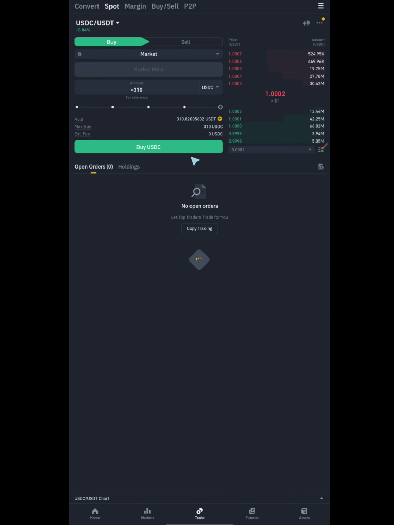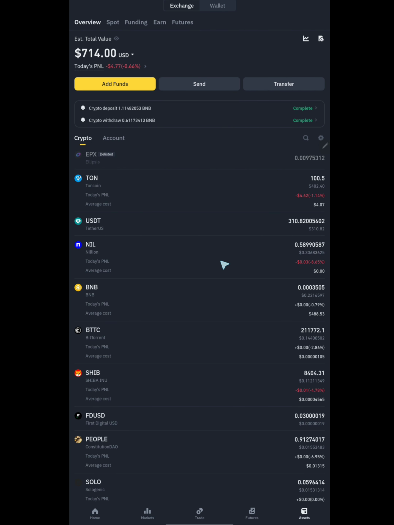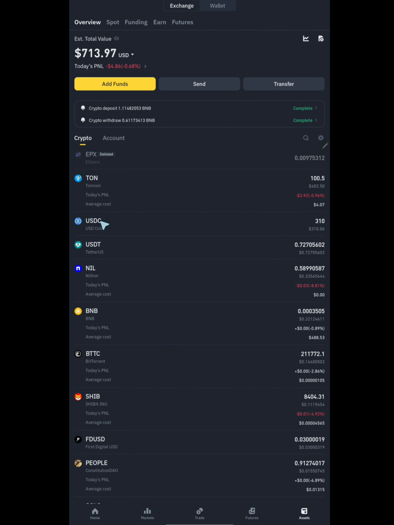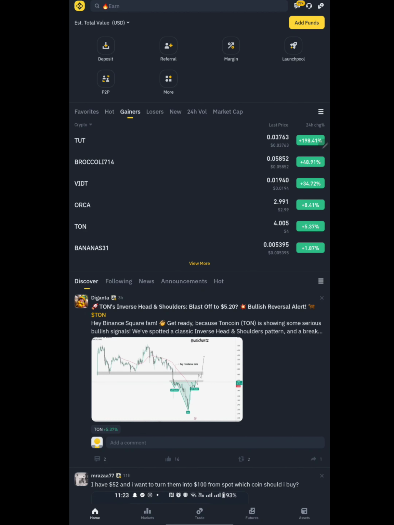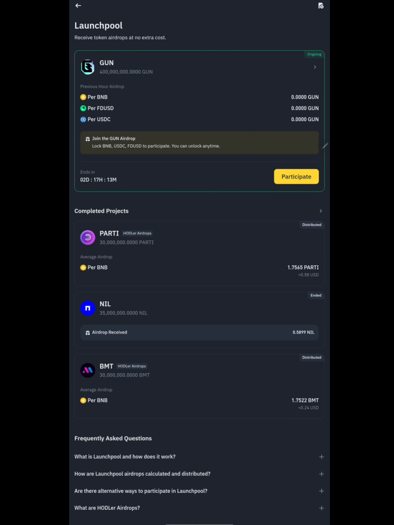So I will click on buy right now, and immediately and automatically the token will be bought. And when I come over here to assets, you can see that now I have USDC instead of USDT. Right now, guys, we click on home, then we head back to the launch pool for us to actually stake our USDC and earn GON token. That is the only way to earn from this launch pool.